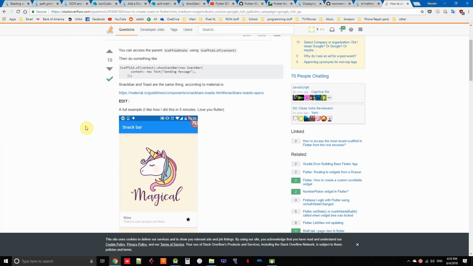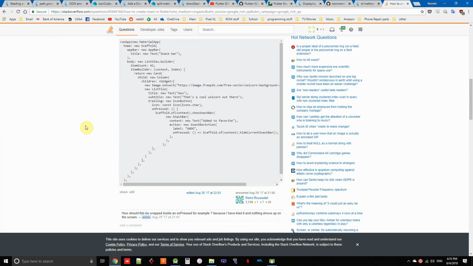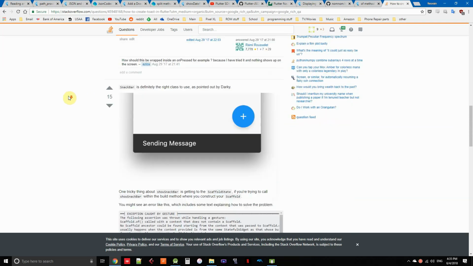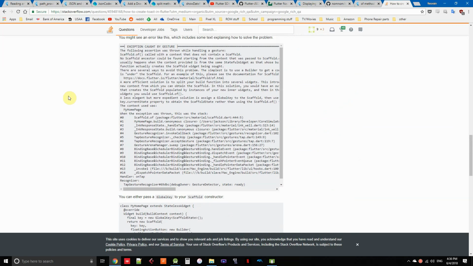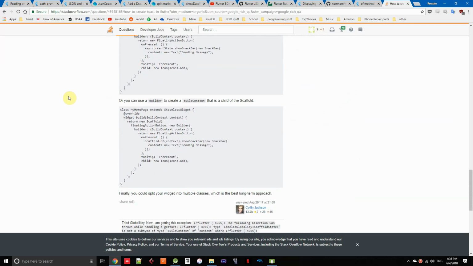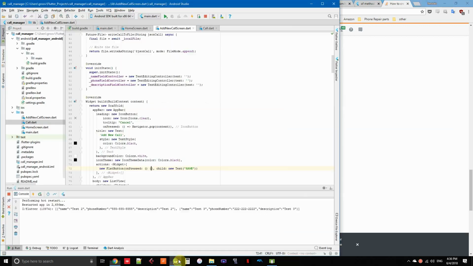SnackBar and toasts are the same thing according to Material.io. How did they do this here? Oh, they just did it all in one thing. Item builder takes the context. Or you can use builder. Builder in the context. Oh, you return the new floating action button in there.